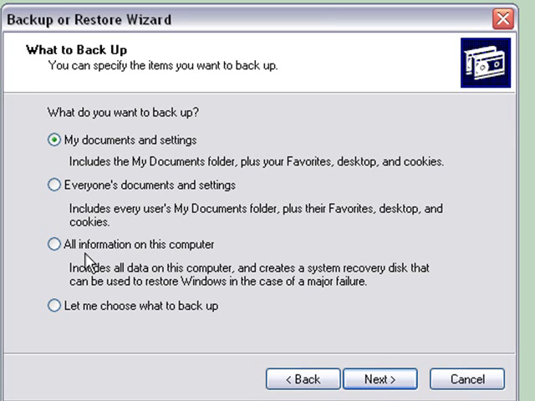All Information on This Computer will back up pretty much everything on the hard disk, and it creates a recovery disk on CD that could be restored in the case of a major failure, and then you can get right down to dictating exactly what you want to back up by instructing the backup wizard. For the moment, we're going to leave it on My Documents and Settings. So we choose Next.